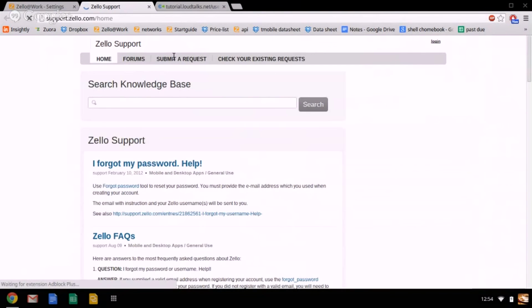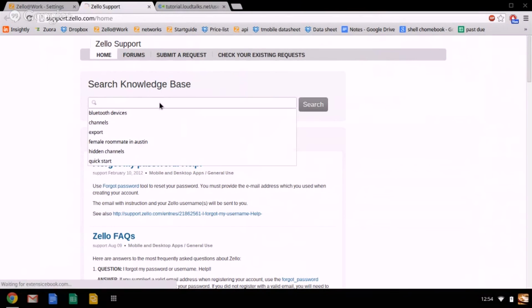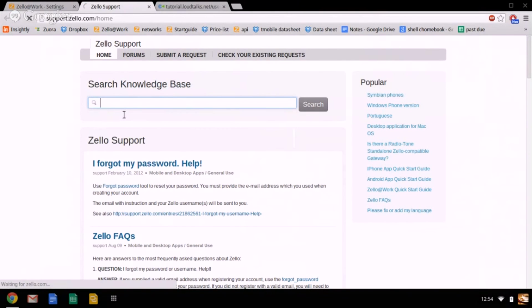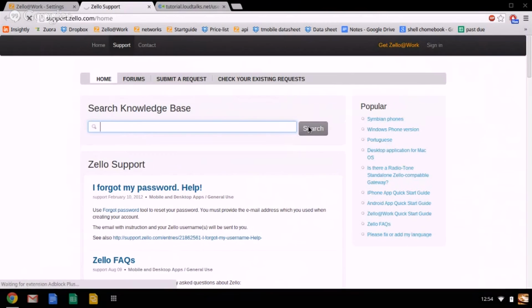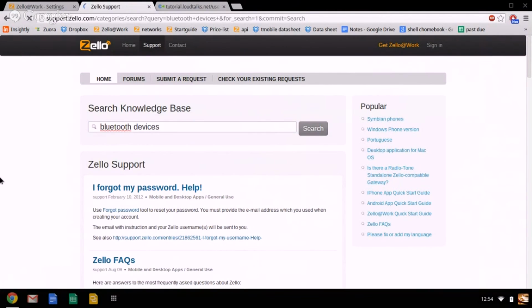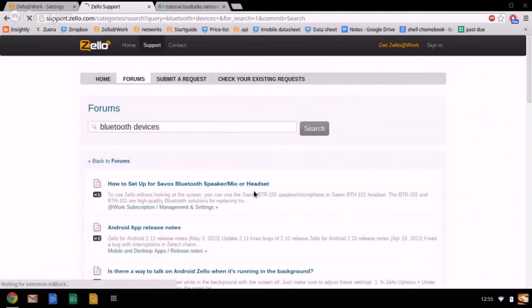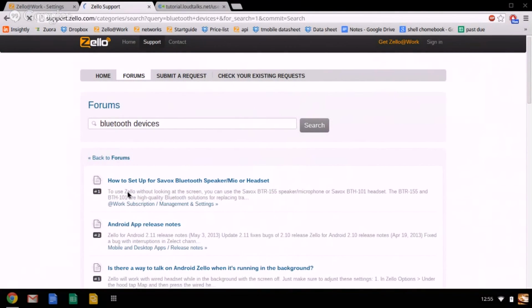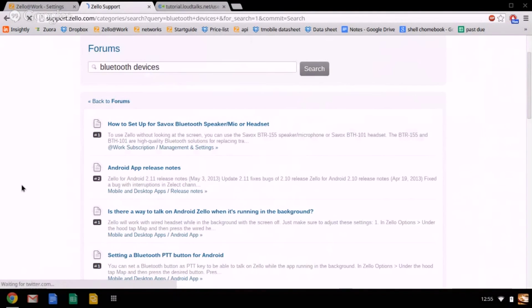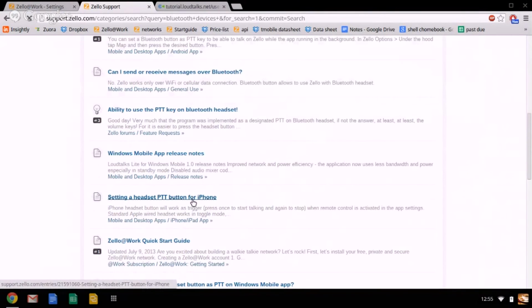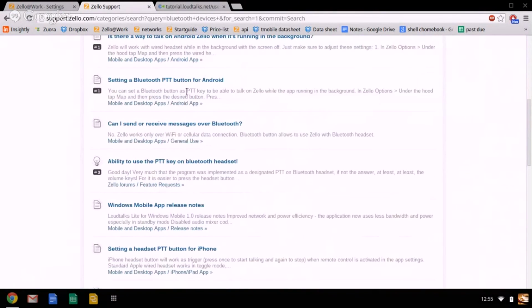But let's say I want to know what Bluetooth device I can use with my Zello phone, and it'll search for that, how to set it up. And there are other things here too, like setting a Bluetooth PTT button for Android. There are a lot of things here.